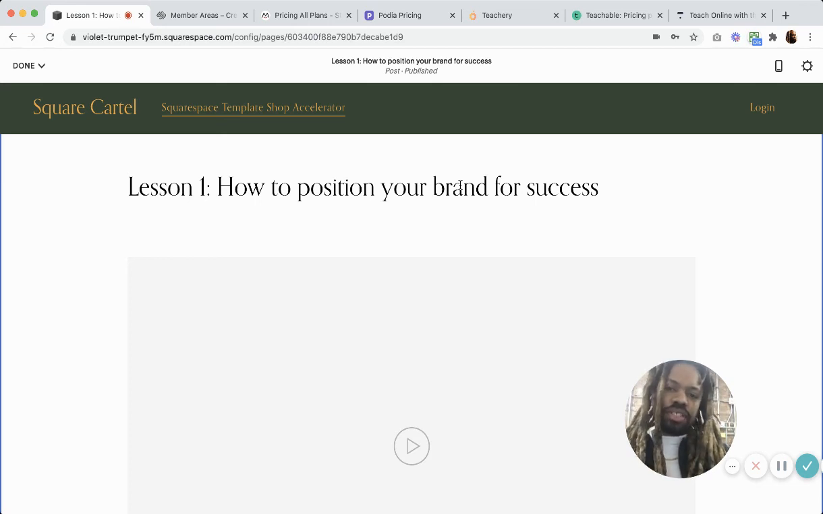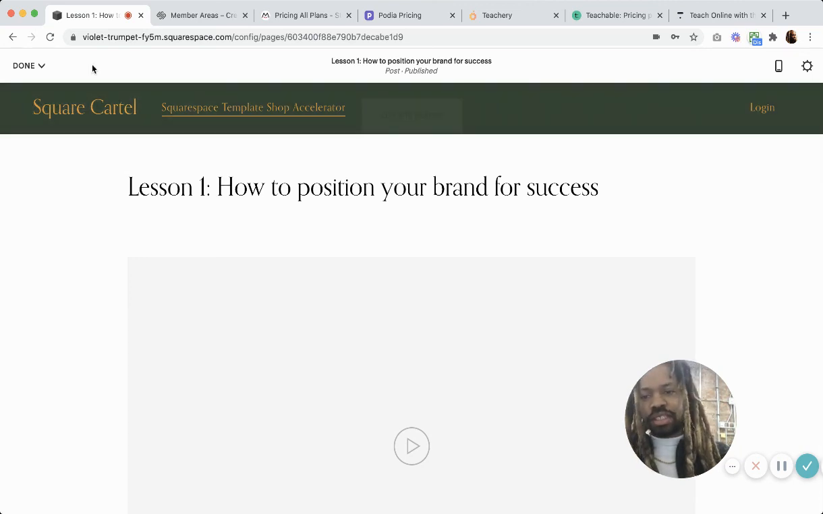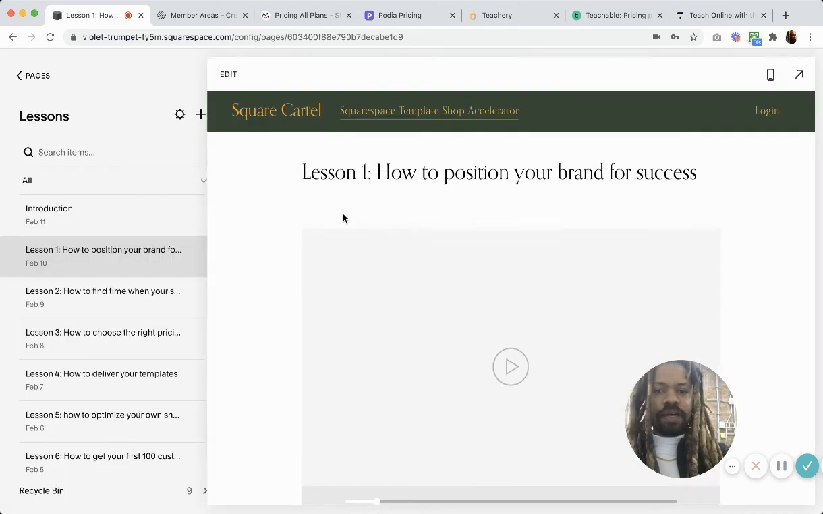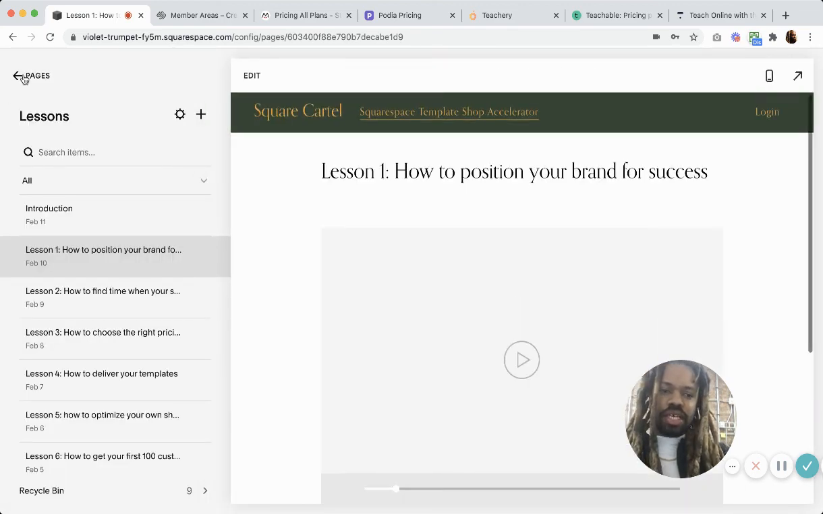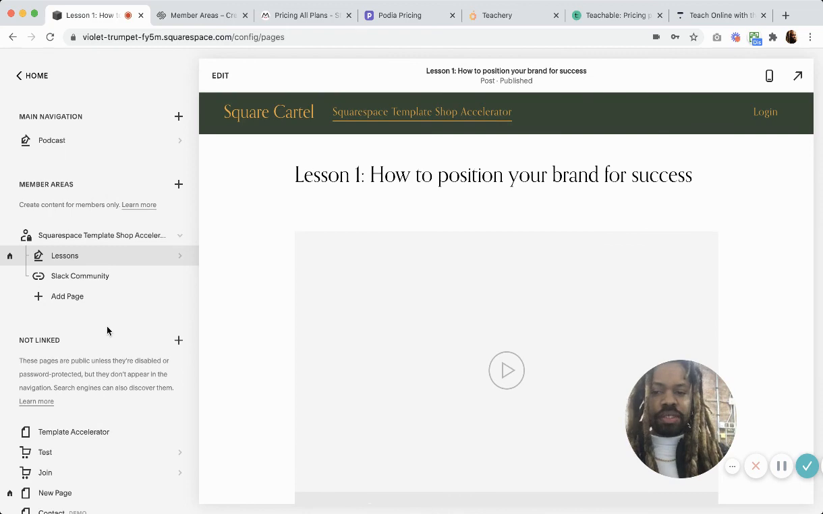By the same token, with something like Podia, you can still have everything all in one. But because I'm creating a Squarespace related course, I feel like it just makes sense to use Squarespace's features and functionality to do it. So hopefully you found this useful. And if you have any questions, please let me know.